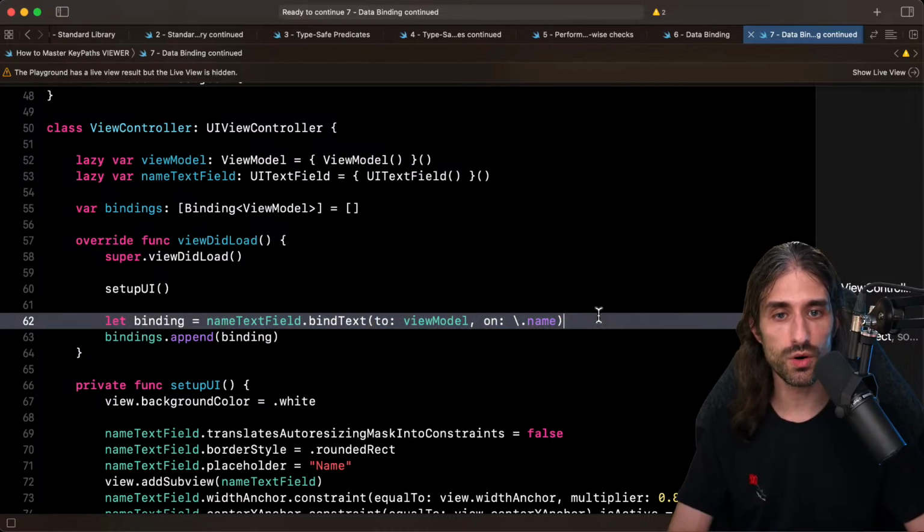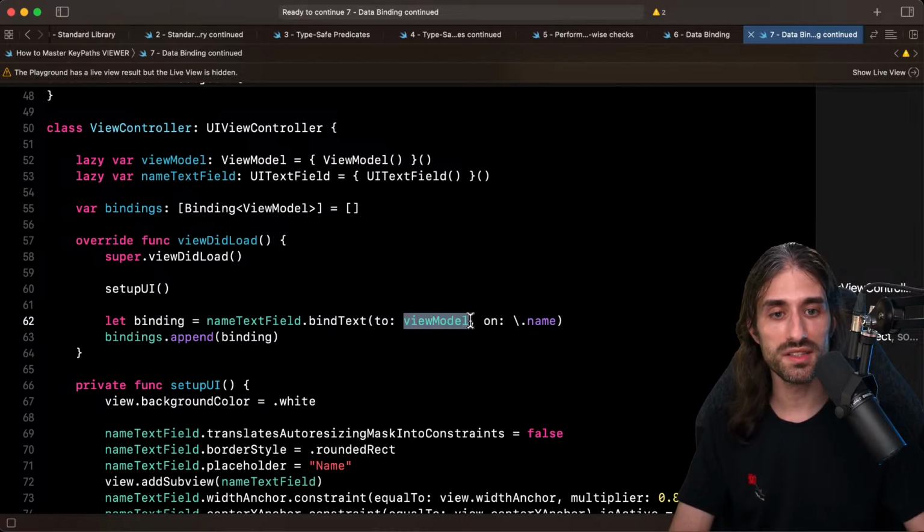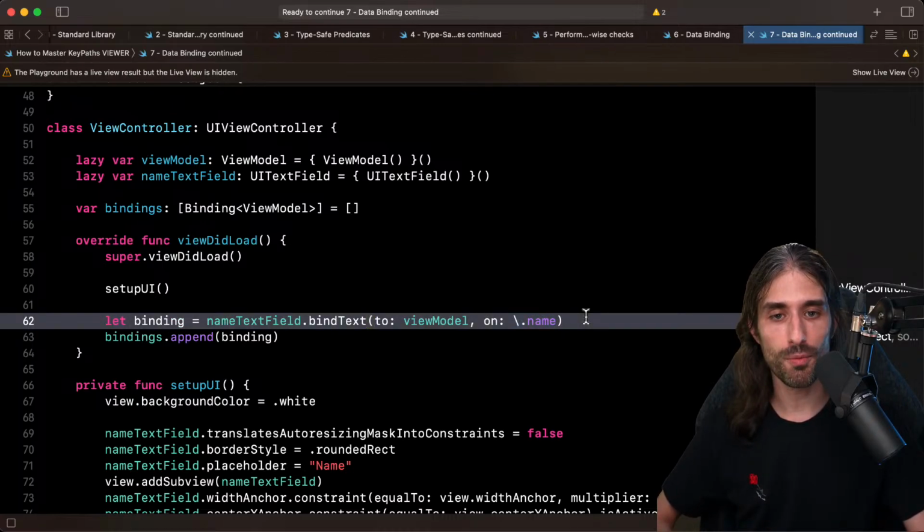Because if you know Combine, maybe if you've seen the live streams I've done on Combine in the weeks before, you might know that there is in Combine a method called assign(to:on:) that allows you to assign the values emitted by a publisher to an instance on a given property. And so my goal with this example is to give you an idea of how such syntax can be implemented under the hood.